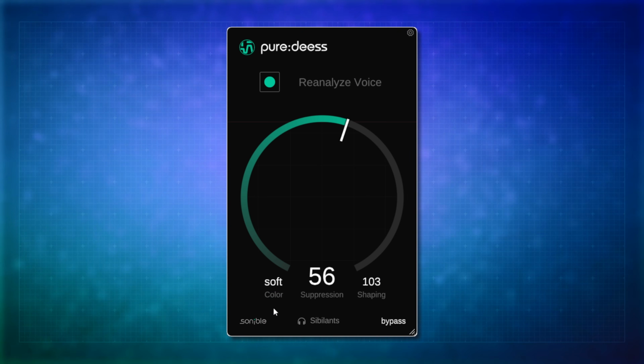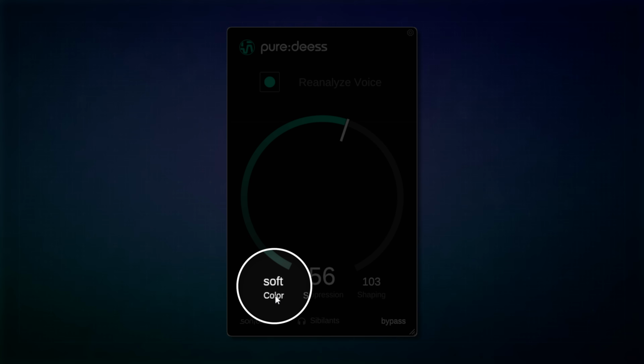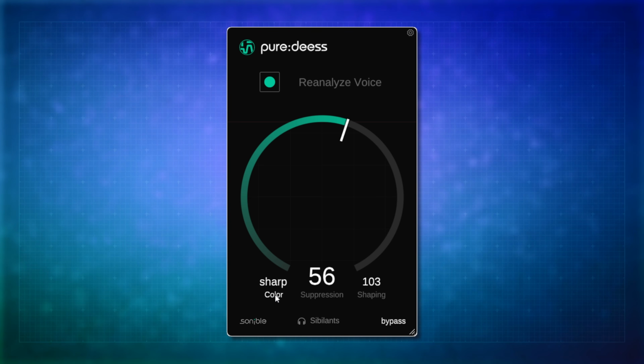We're not trying to get rid of the S and the T sounds. We're just trying to control them so that they don't sound too harsh. Now, as well as some gain adjustment here, we can also adjust the kind of tone of the sibilants in this using both the color and the shaping controls here. So with color, we can select either soft, balanced, or sharp. So on sharp, for example, it still remains relatively crisp sounding.